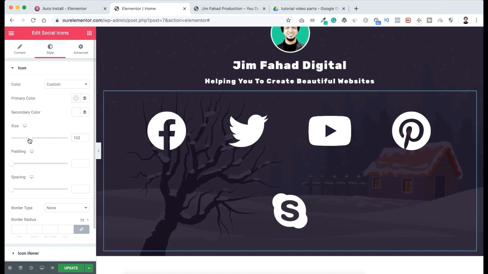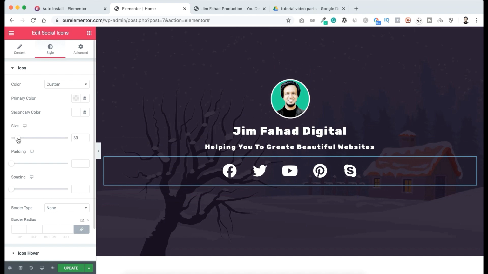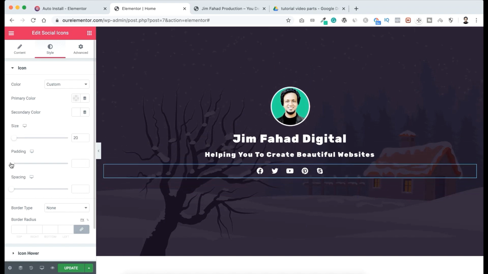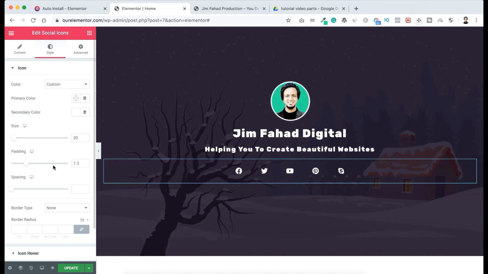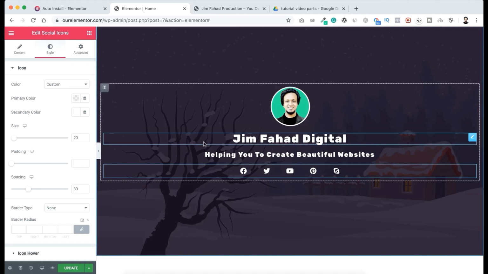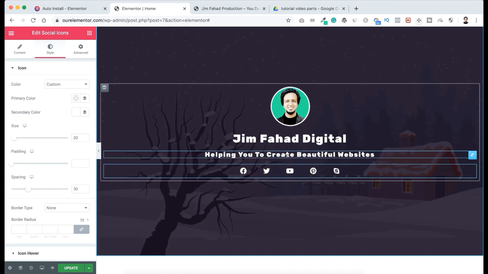You can make it smaller just by dragging it to the left. I want to keep it 20. Also, if you want, you can add padding like this, but I don't want that, so I'm removing it. You can add spacing from here like this. I want to add more spaces, like 30. Yep. But the last thing, I want to make these all buttons and this paragraph closer.